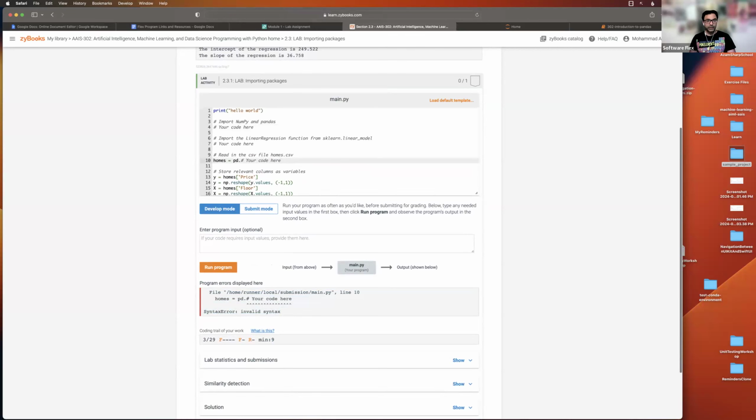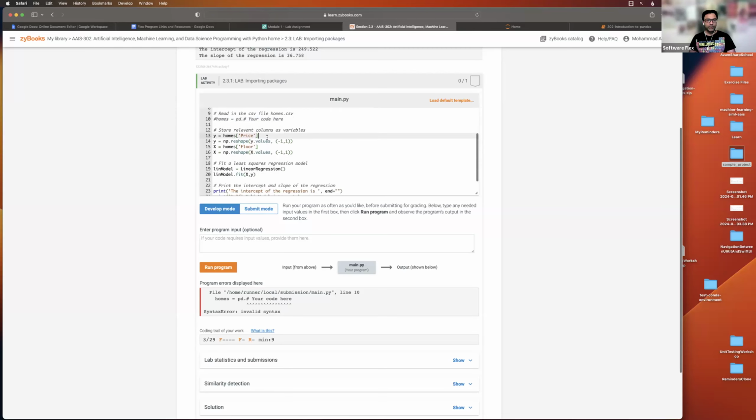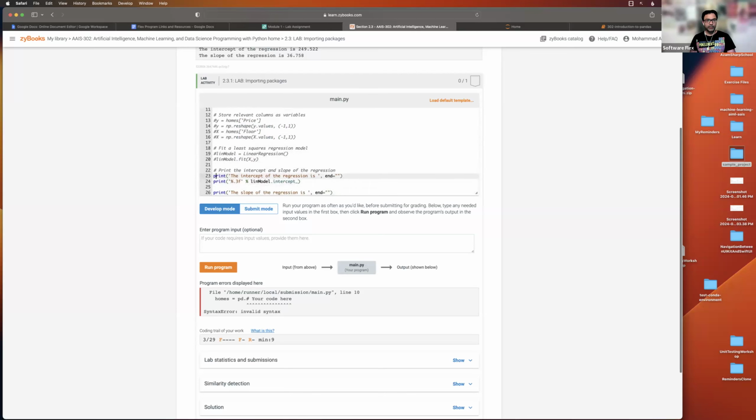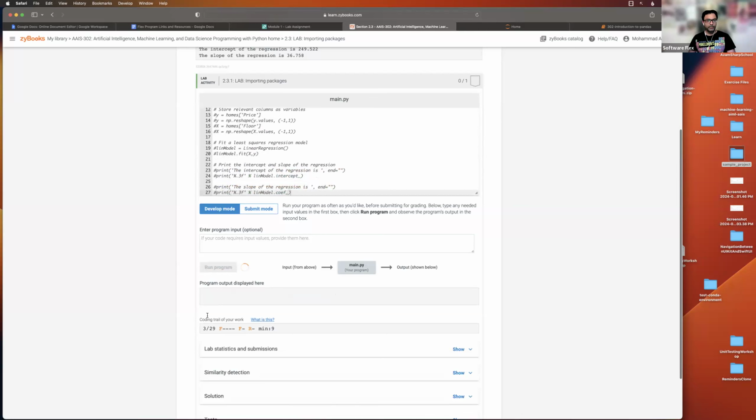So I called the Zybooks people, and what they told me is, one thing you can do is just comment out everything. I don't know if there's a multi-line comment that you can do, but what you can do is comment out everything, which is kind of annoying that you have to do it this way. But now if I run the program, you can see it prints out hello world.